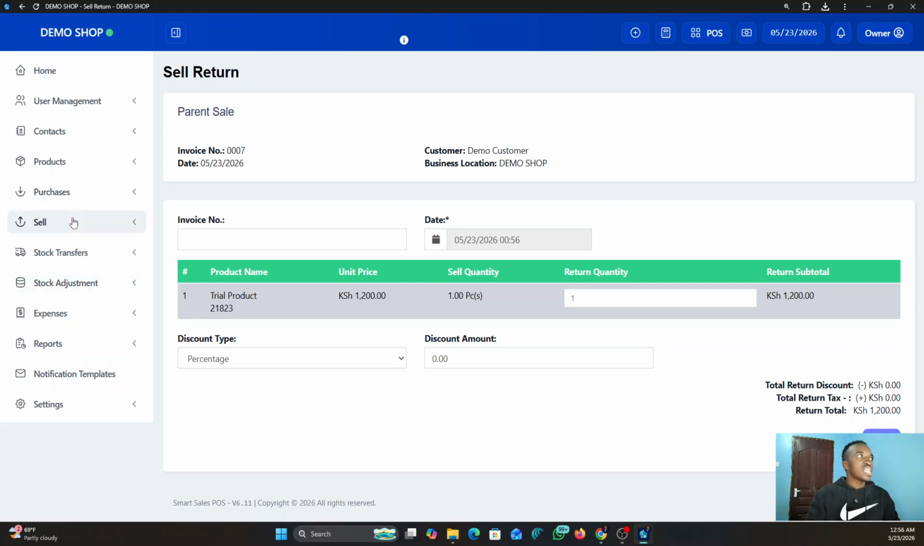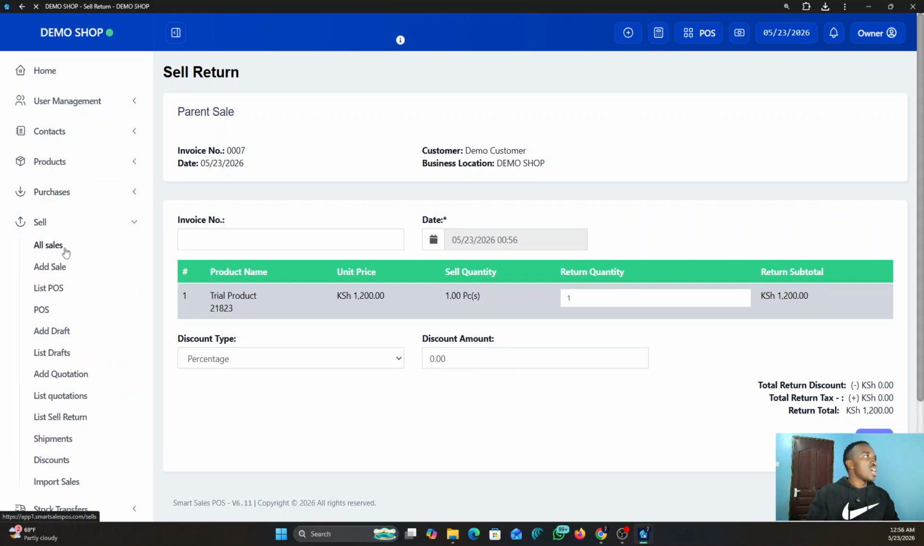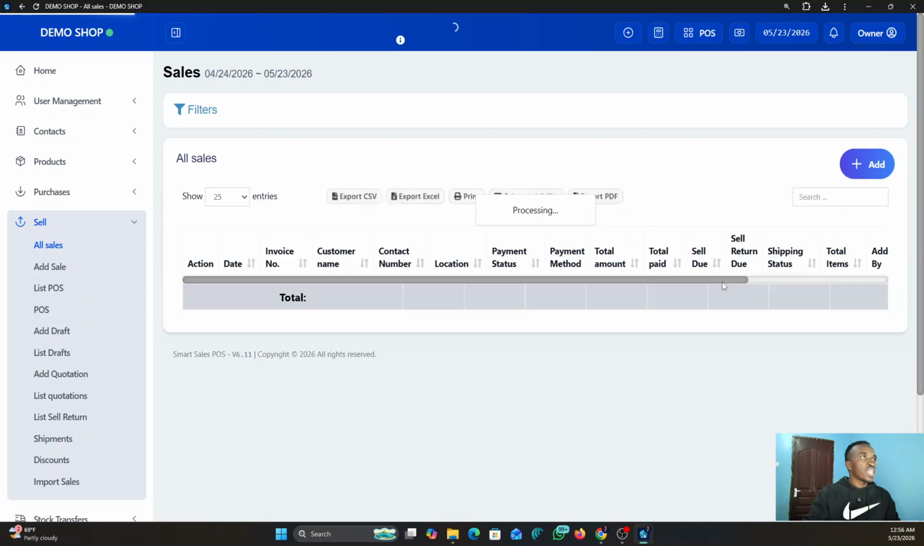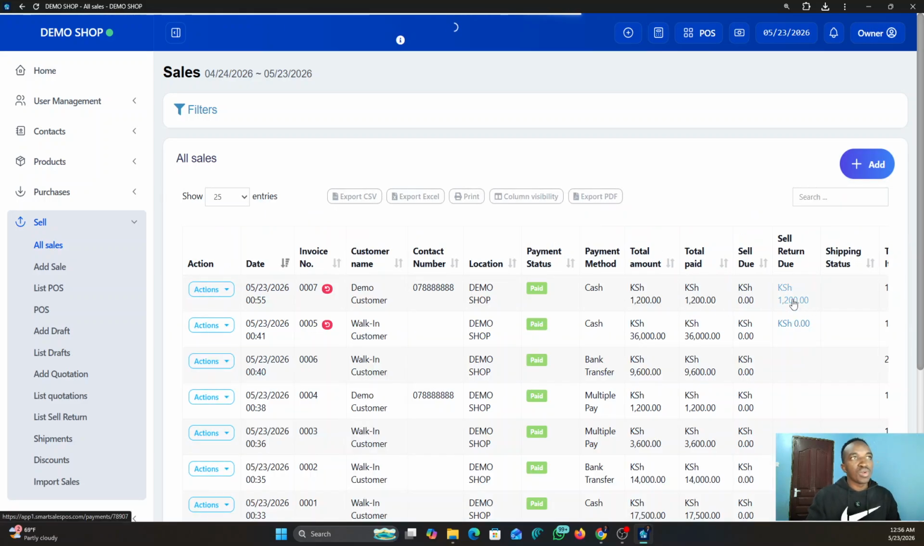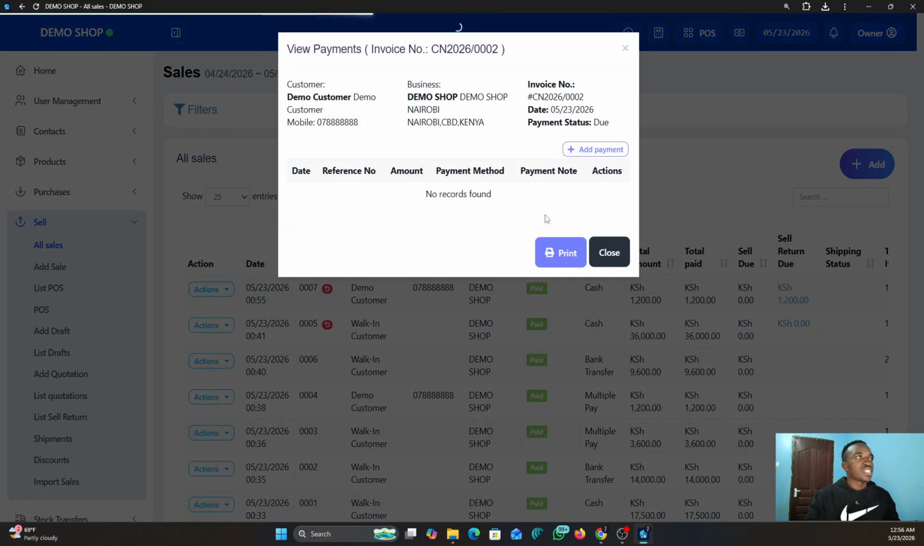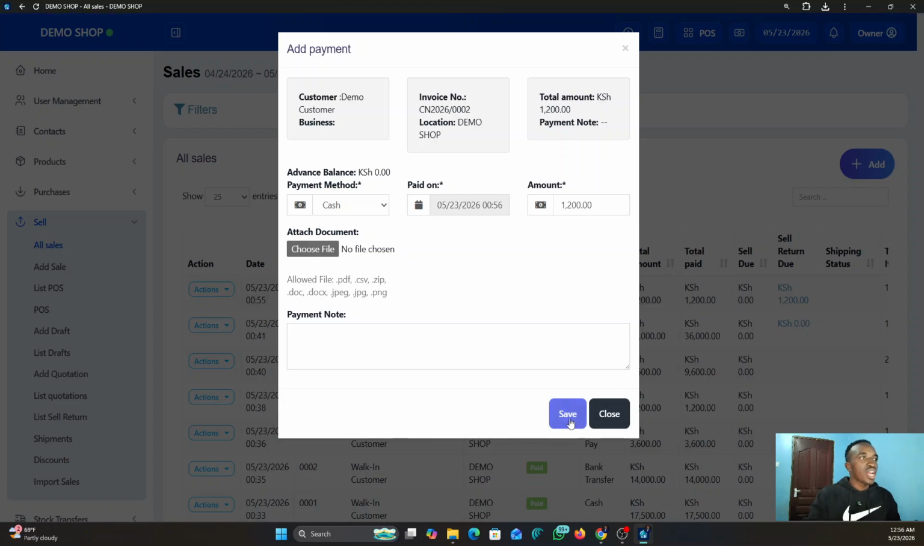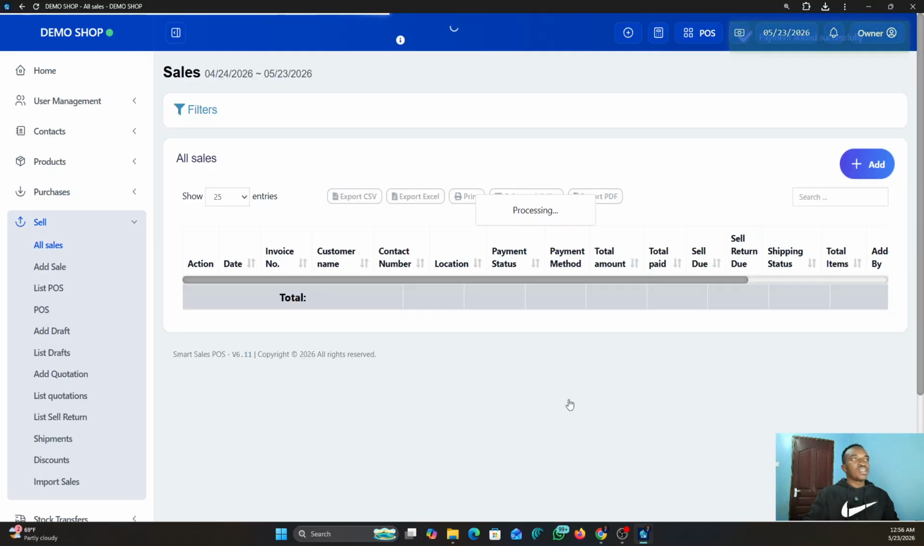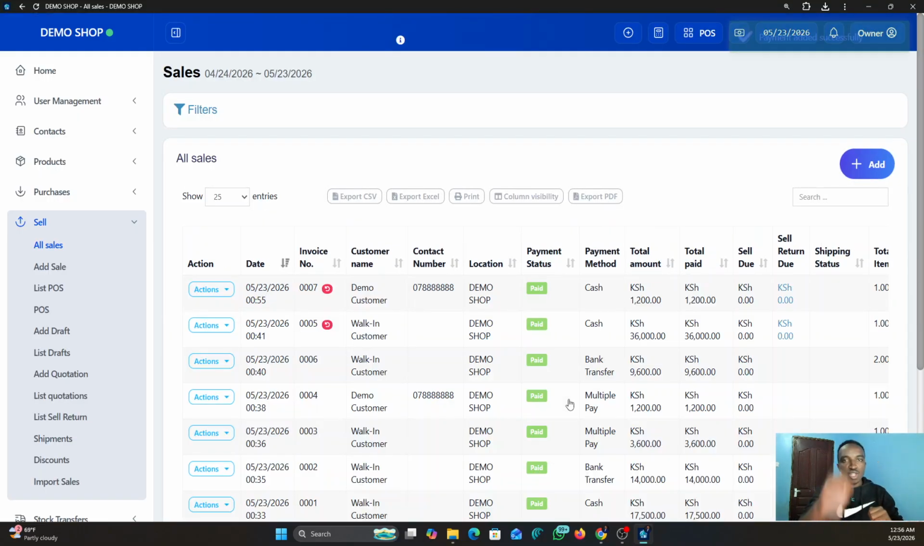So the next thing I need to do is go to sale, say all sales. Then as you can see, now the amount here is in blue. I click on the amount, then say add payment, then click save. Automatically, the money has been returned to the customer and the product has been returned to the inventory. This is how you can successfully do a sales return.